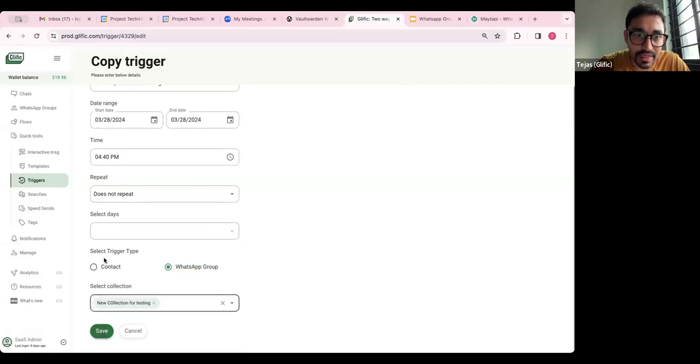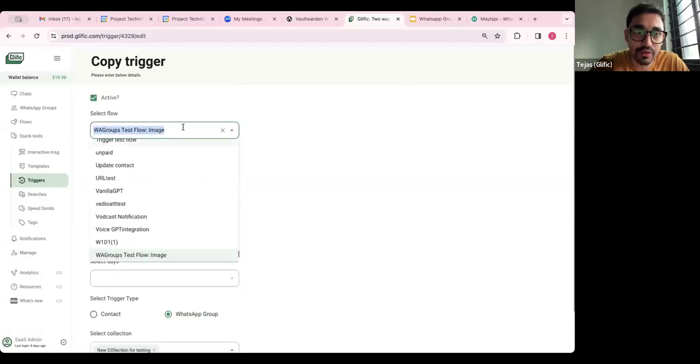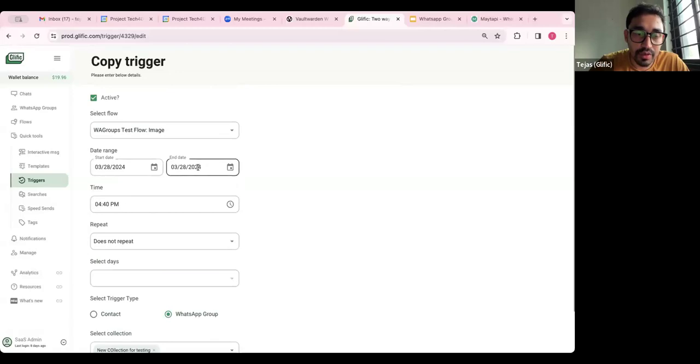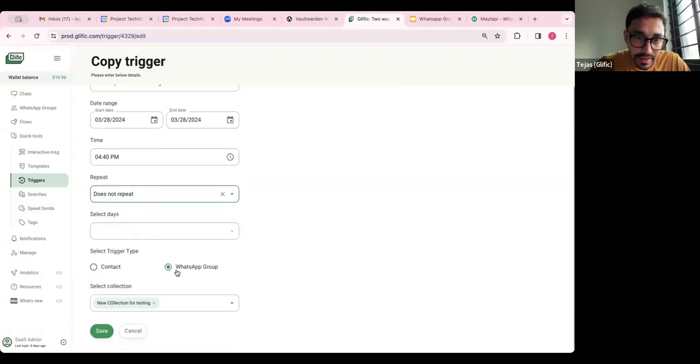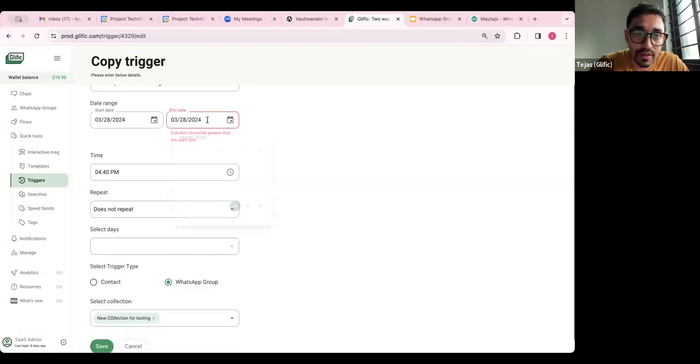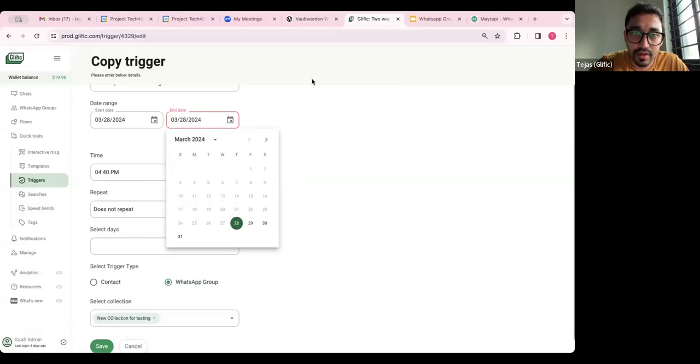By doing something like this, selecting the flow that you want to send, you can put the date range and the time. If you want to make it repeat, you can select all those kinds of things. In the trigger tab, you have to select WhatsApp groups, and selecting this will bring over all the collections that are part of your WhatsApp groups collections. You can select whichever collection you want to send to, and then save the trigger.